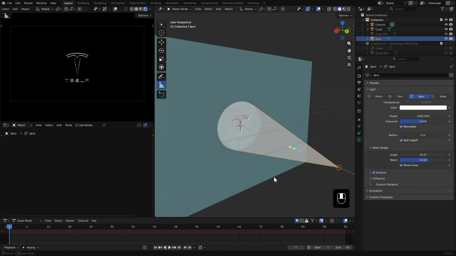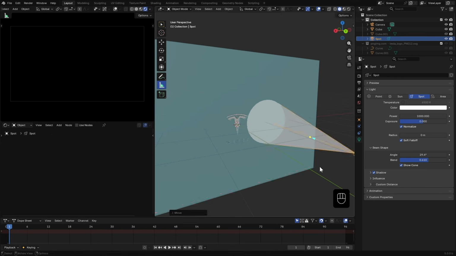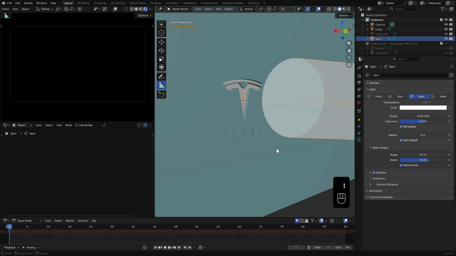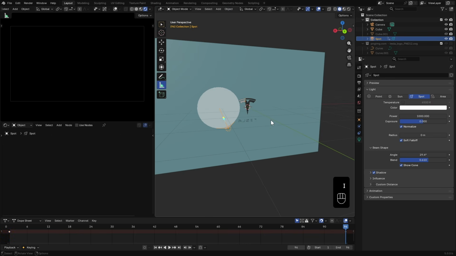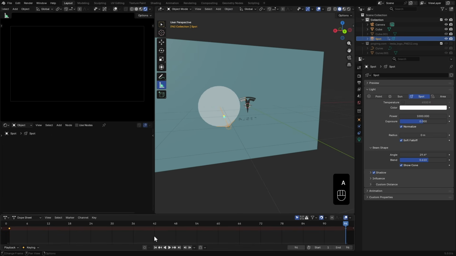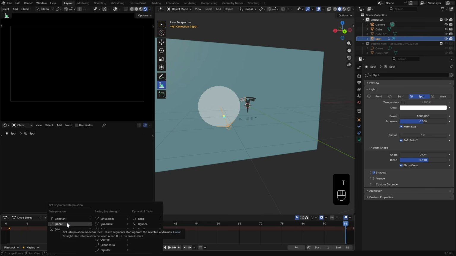At frame 1, move the lamp to one side. Insert a location keyframe. Jump to frame 96, move it to the opposite side and insert another keyframe. In the timeline, select both keyframes, press T and choose linear interpolation.